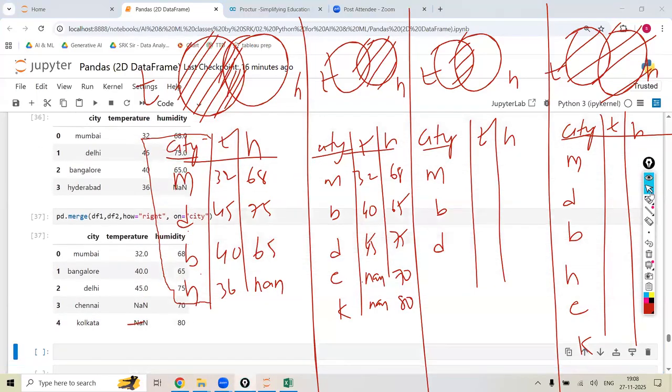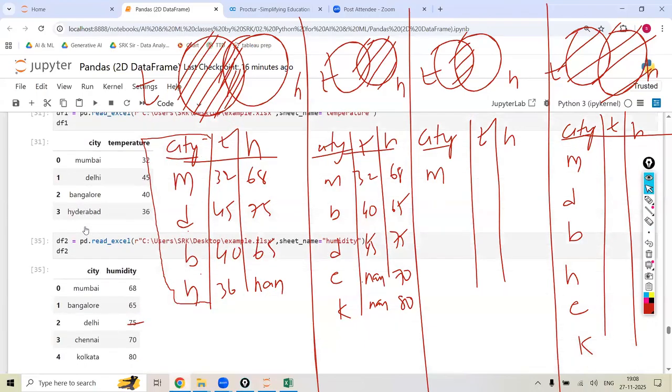Now the inner join. Which cities will be considered? Those available in both of them. Mumbai available in both? Yes. Delhi? Yes. Bangalore? Yes. Hyderabad? No. Chennai? No. Kolkata? No. So only the cities available in both, with their corresponding temperatures and humidities: 32 and 68, Delhi 45 and 75, and 40 and 65. It doesn't want the null values. If you remove null values from either table, that is basically an inner join.